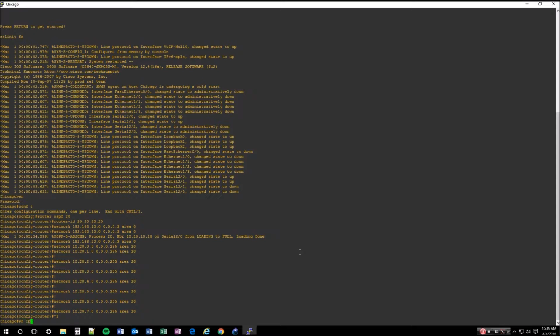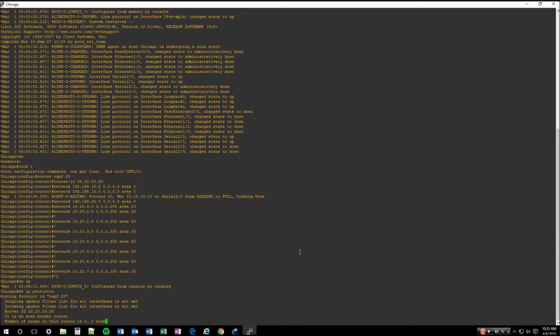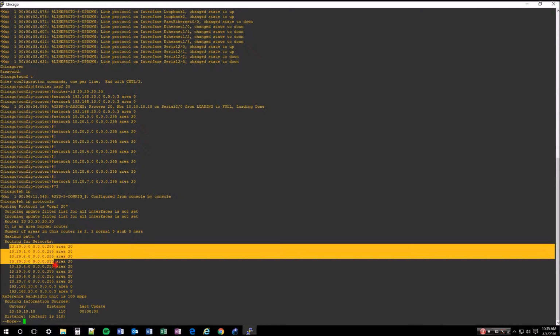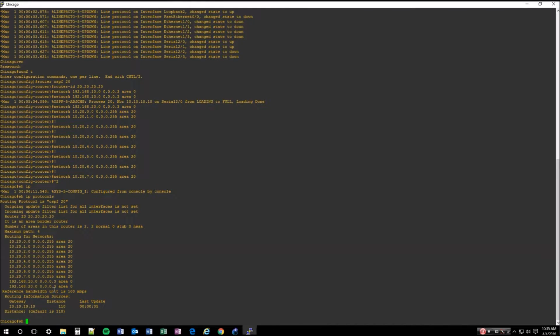So I just want to show you the protocol information again so you can see this comparison, and also to verify that all of my networks made it into the configuration. You see there, they're all there. And I'll show you the routing table now.